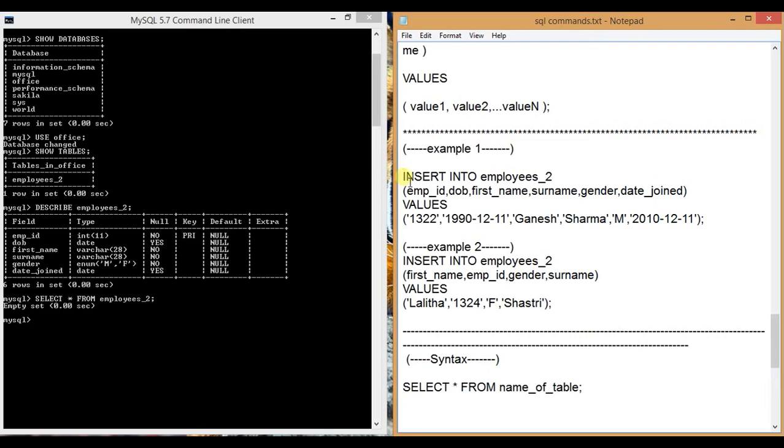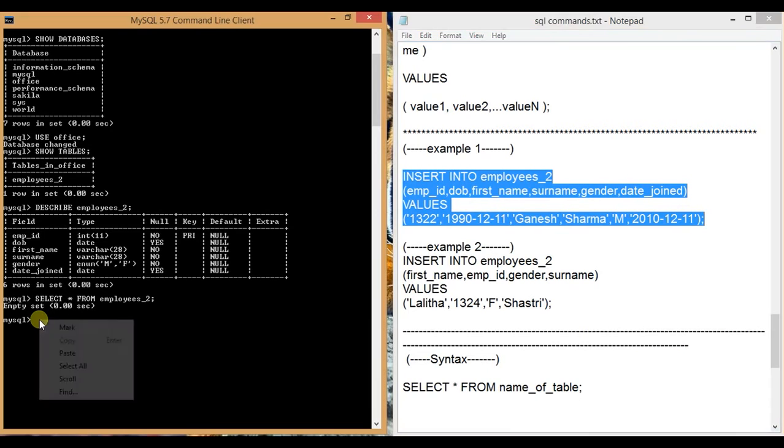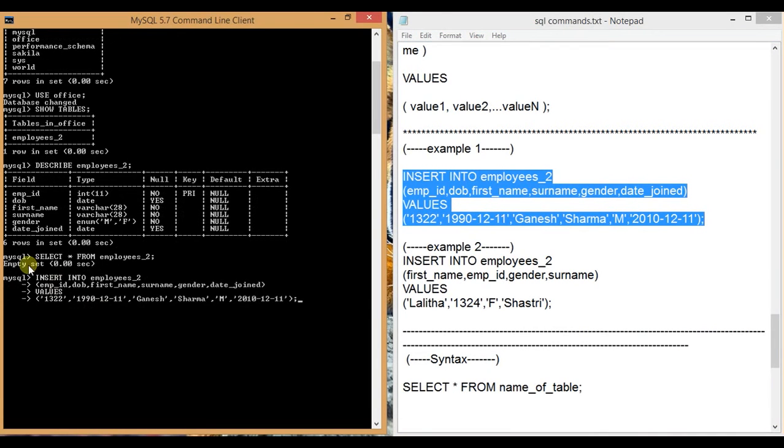It is insert into employees 2, employee ID, DOB, first name, surname, gender, date joined. These are the column names, and the values should be exactly corresponding to these. The 1322 should be the employee ID, and there should be no mistake in this order. That is the DOB, 1990 December 11th. So this is the DOB, and the first name is Ganesh.